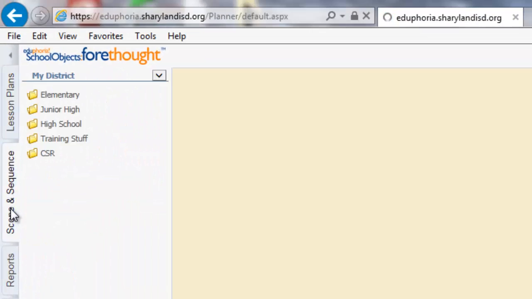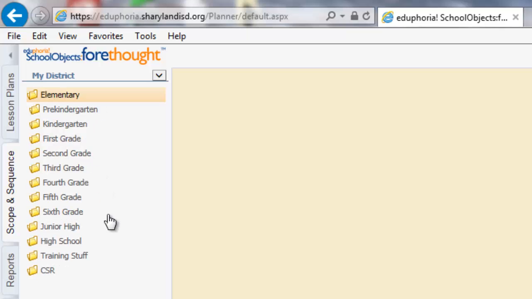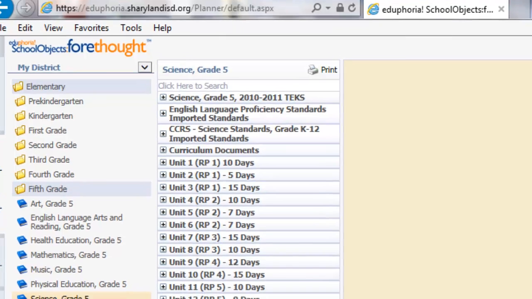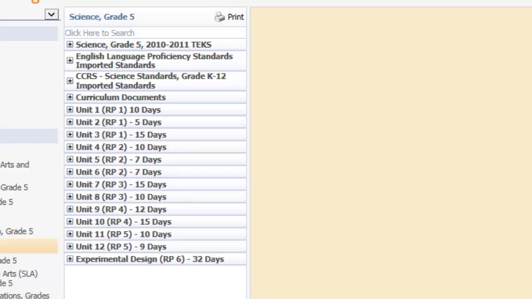Let's go to the Scope and Sequence tab, go to Elementary. We're going to start at 5th grade. That's kind of the focal point for science, and take a look at how that curriculum is structured. If you've looked at any of the other subject areas, you will notice that the structure is pretty much the same. We call this the tree in Forethought, and it is consistent. That is one thing that the curriculum writers were directed to do, is kind of standardize the tree. So hopefully we've done that.